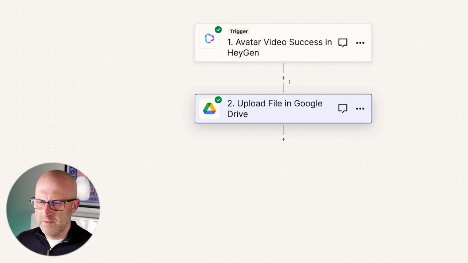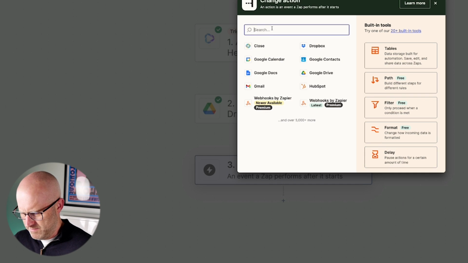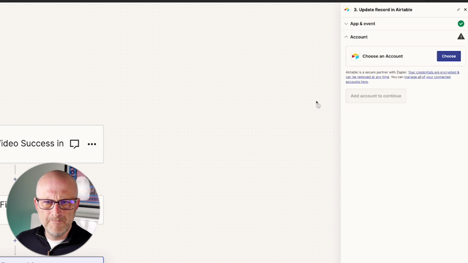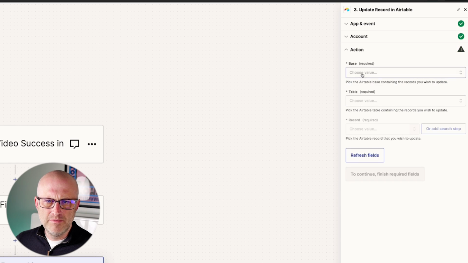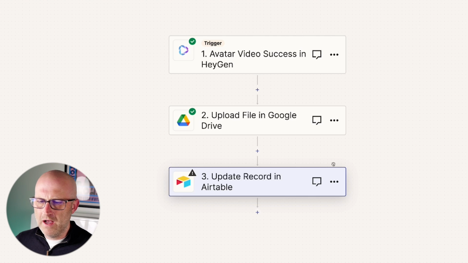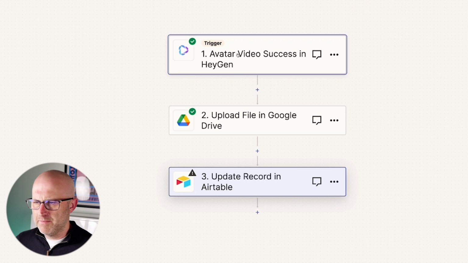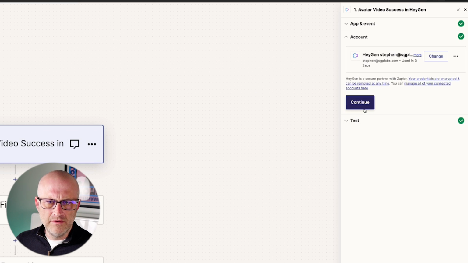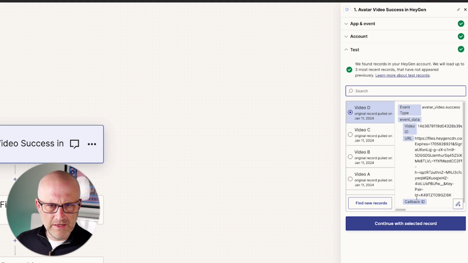And then what I can do from here is save that URL back to Airtable: update record, continue, choose account, continue, base, table, row. We're going to use the row from... actually, I can't use this because we weren't working with the previous record. So we really need to find that record. If we look back here, I think we have the title in the test. We don't actually; it doesn't give us the title. It just gives us that video ID.